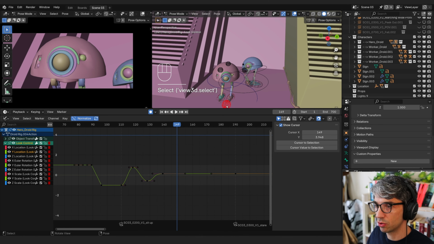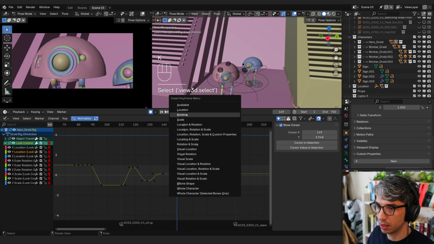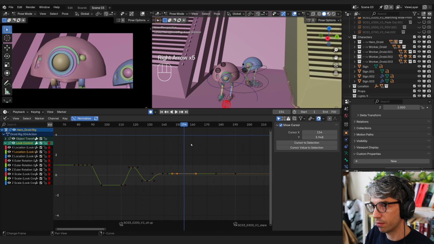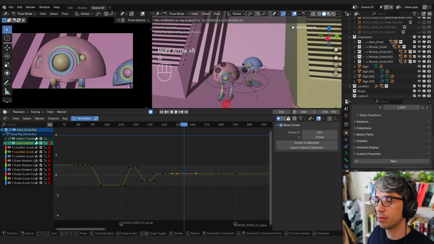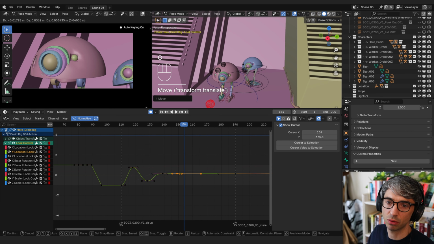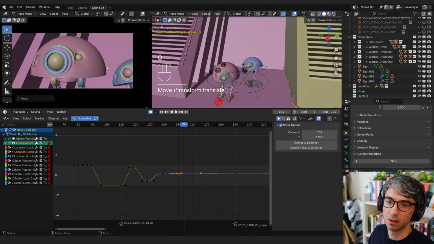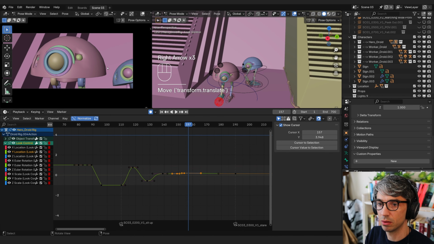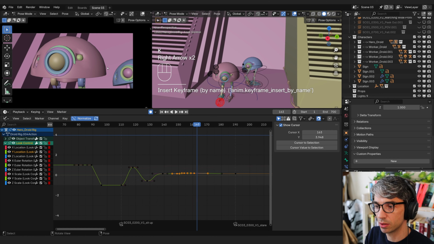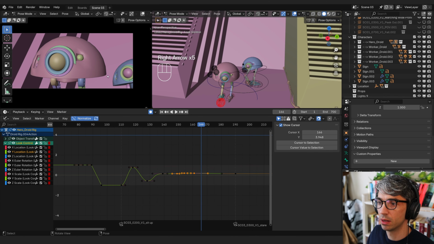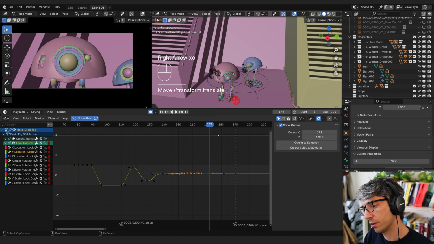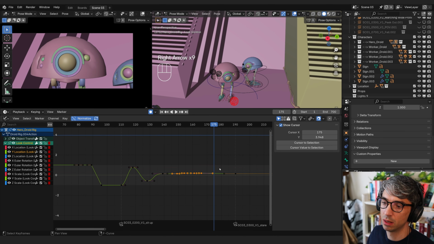Let's see. I'll select this controller, K, and I want to go for location. And then 1, 2, 3, 4, 5. Grab, and I'm just going to move over. Touch. I might do it from here because I feel like I can. Go 1, 2, 3, 4, 5, 6, 7. K location, and then 1, 2, 3, 4, 5, and then grab them over here. 1, 2, 3, 4, 5, 6, 7, 8, 9.